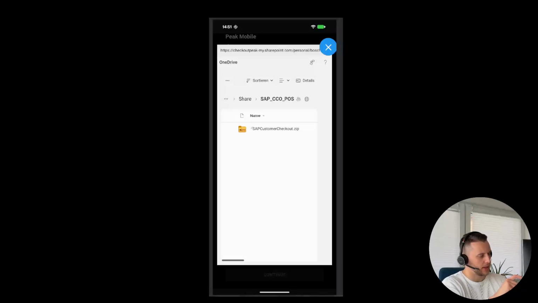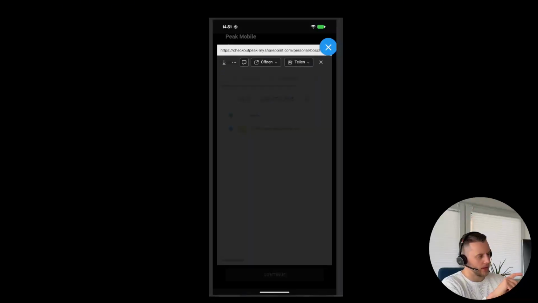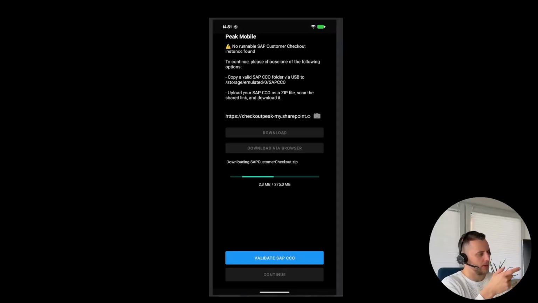Log in here, select the file which we want to download, click on the download button, and the application will automatically recognize that there is a file which needs to be downloaded. It will download that zip folder, unzip it and move it to the right directory so that the installation can be done fully. So let's come back as soon as it is unzipped and moved.